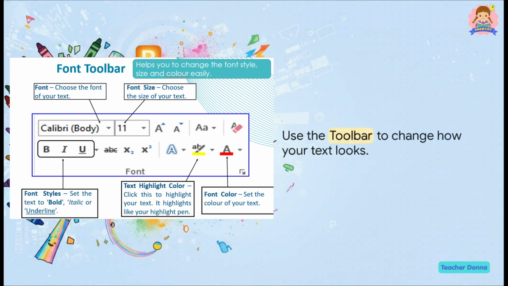So, where is this crayon box? It's right up here. See all these little buttons and pictures? That's the toolbar. With these, you can make your words really big or super tiny. You can make them bold and strong, or even change them to any color you want. Red, blue, purple, anything. It's so much fun.